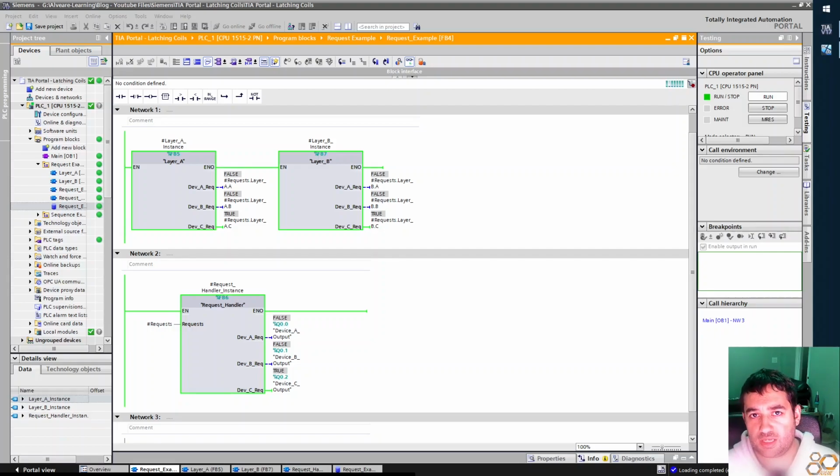It means that I can have two function blocks that don't know anything about each other, such as these two here, but they both control the same outputs via this request handler. Just to give a brief overview and an example of how this works, I have two layers here that have different conditions for each of their outputs, but they both control the same devices. So I have device A, B, and C.